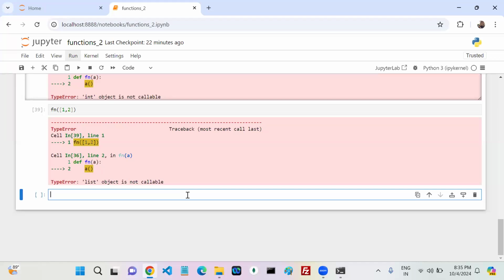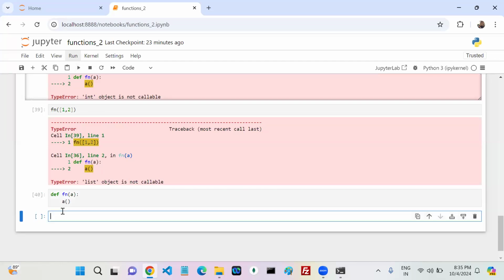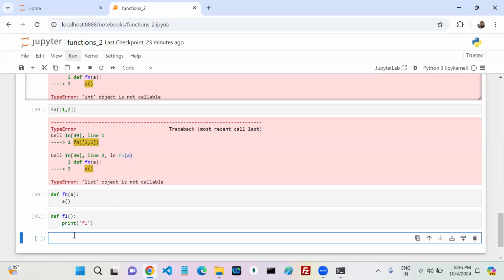Simple, right? Okay, let's start. The fn of A calling. You are writing like this, okay? If I write fn of 10, everyone knows integer object is not callable. How many functions can you write in general? Do we have any restrictions to define functions? No, sir. Any number of functions you can define. Okay, I defined one more function also. What's wrong with this one?